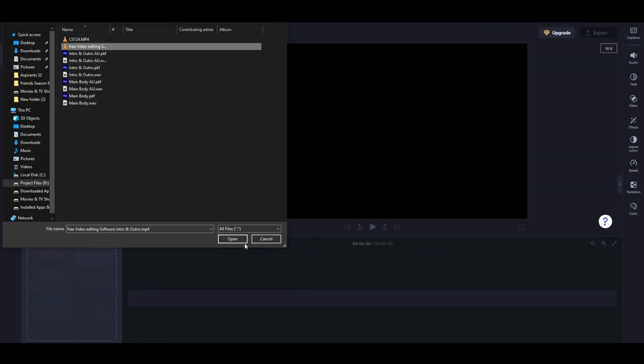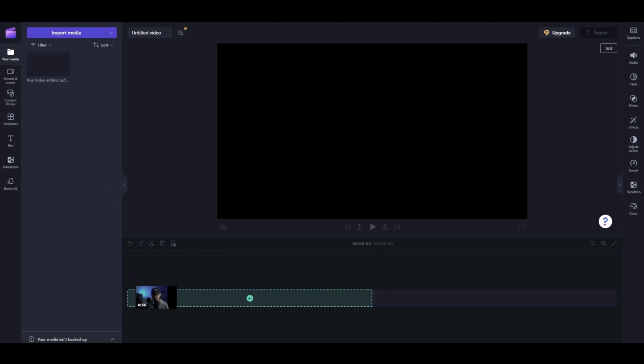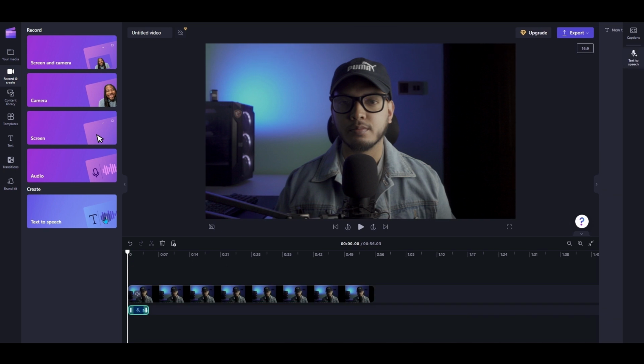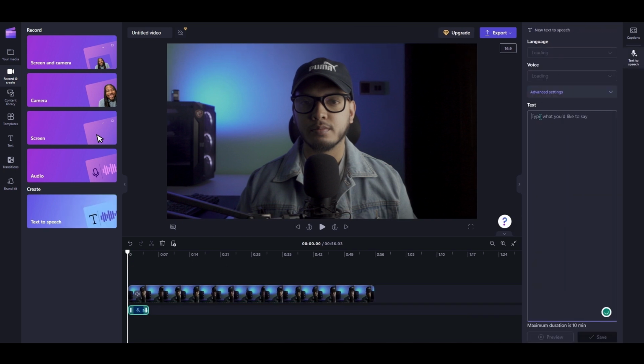Importing media and recording your screen with or without the camera is a breeze. One standout feature of Clipchamp is its text-to-speech functionality and automatic captions.